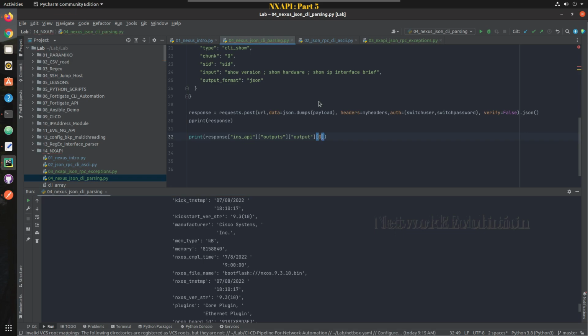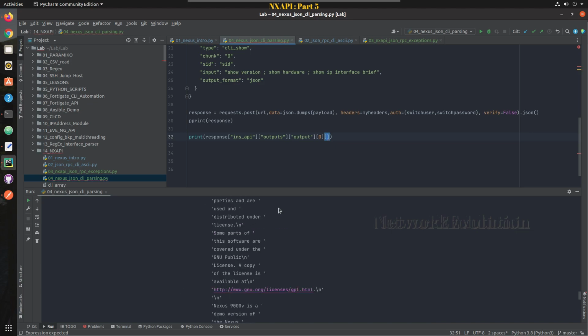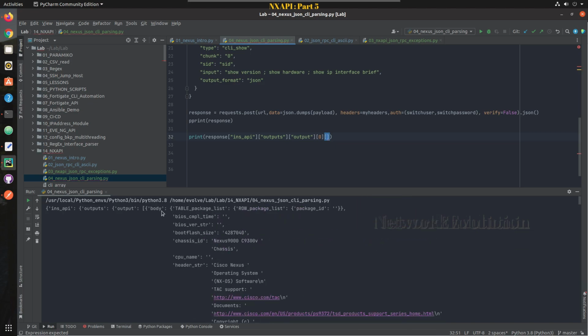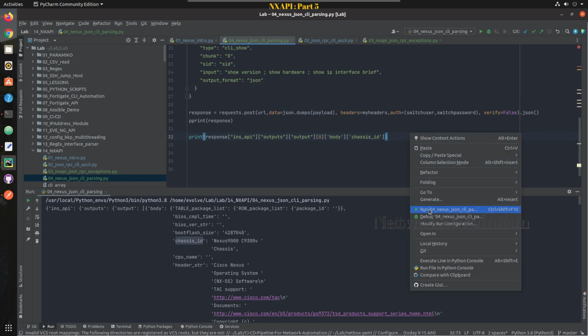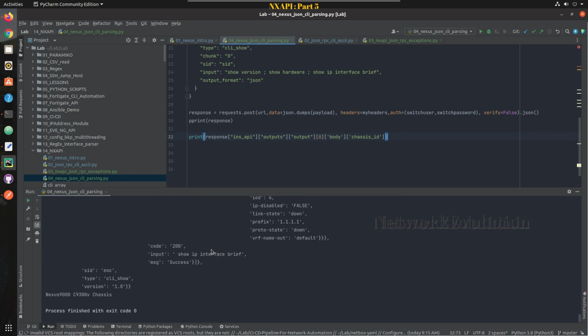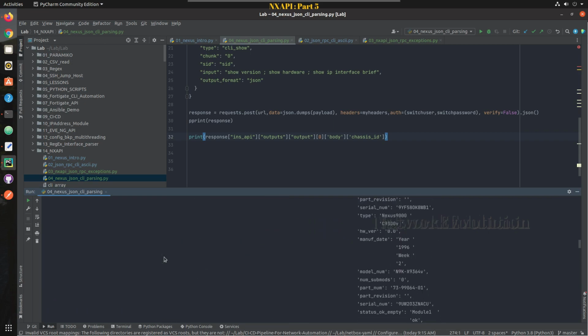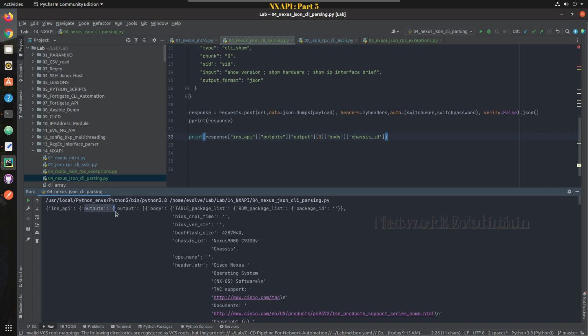So from the show version output, the zeroth element, we will try taking this body, and let me give, then from here we will try taking this chassis ID. Let me copy and paste it. So we'll try running this again. So now we are getting chassis ID. So we are not doing any manual parsing. We are getting the data, and from here we are able to just read this particular dictionary and parse the data. Same way, we will try to parse one more data.